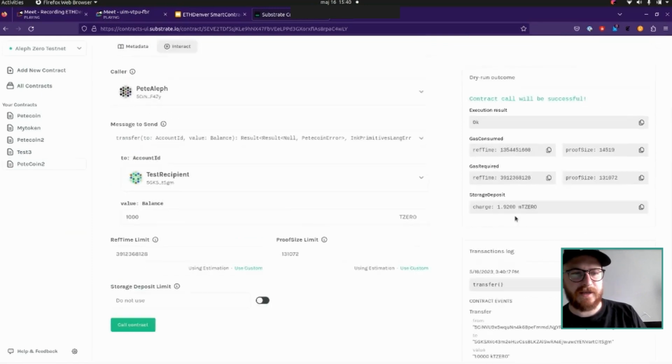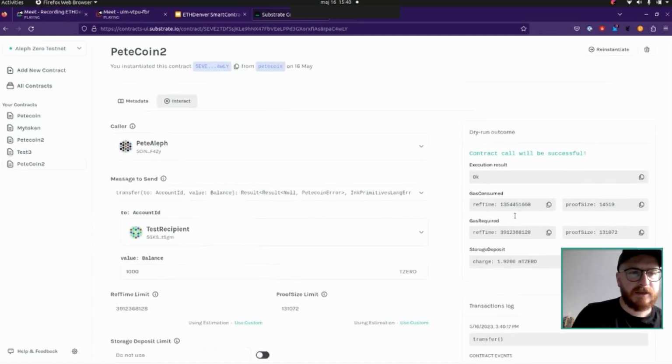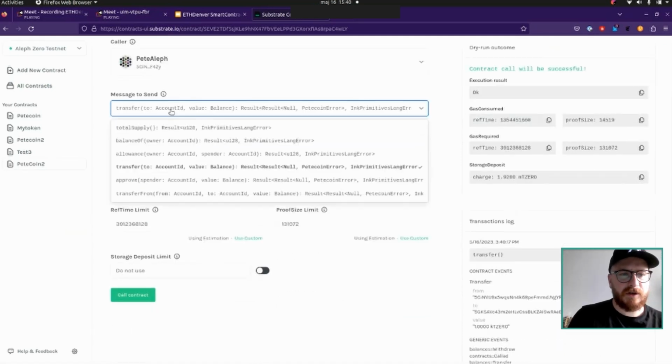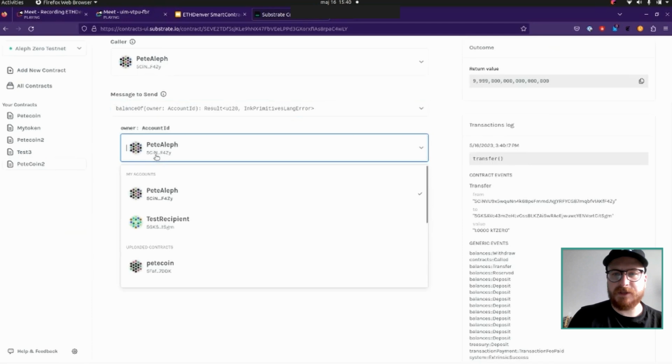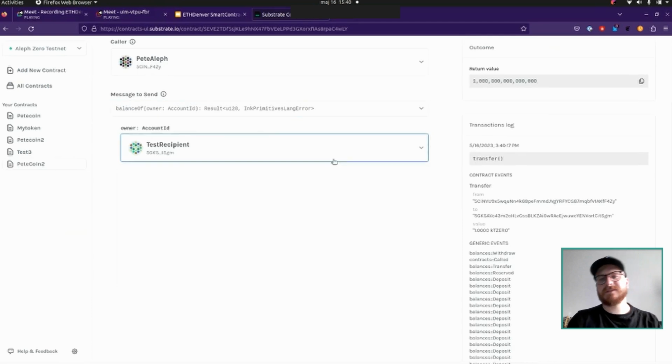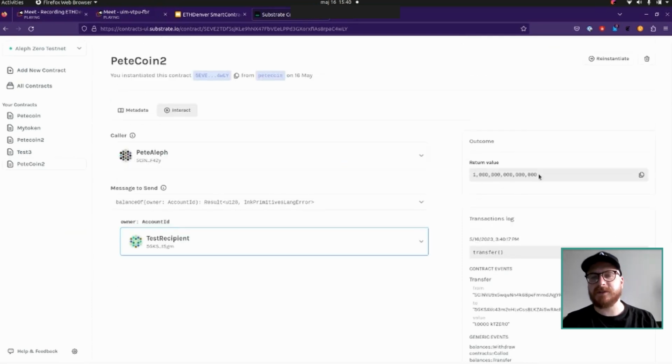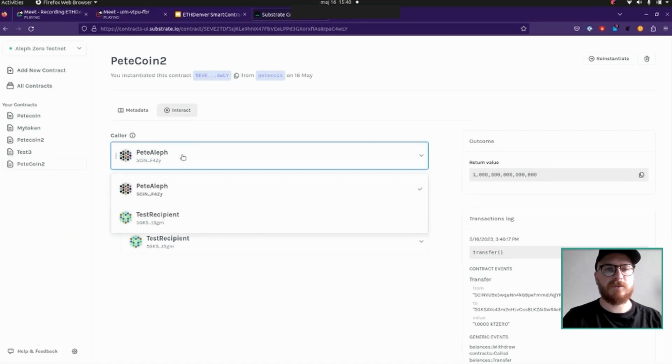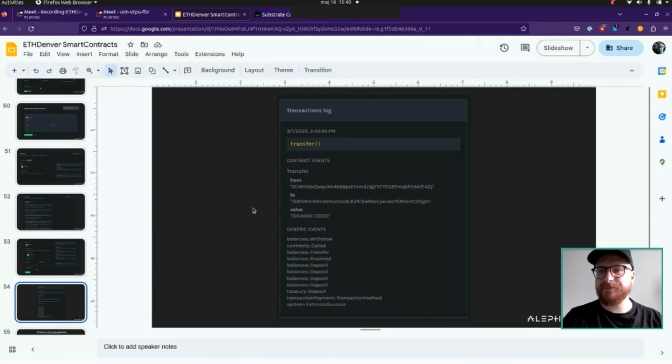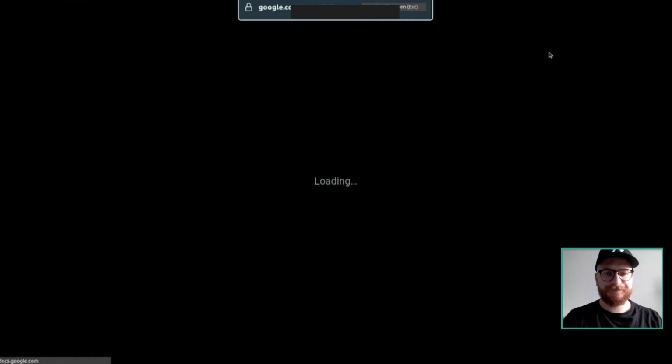which is what we expected. And now if we check the balance of test recipient, it's denominated in different units, but that's basically the value we've transferred. So we're good. Let's get back to the presentation.